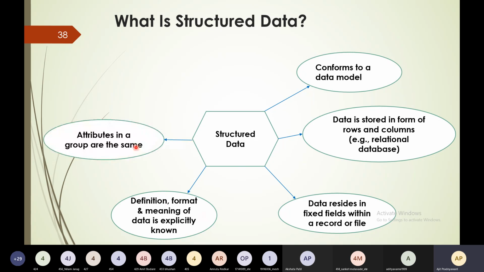Attributes in a group are the same. And similar entities are grouped together in structured data. So these are the features of structured data. And if these features are present in particular data, that data becomes structured data.